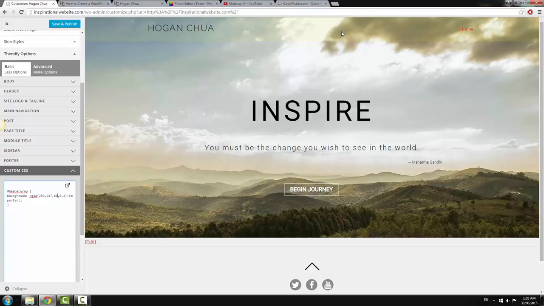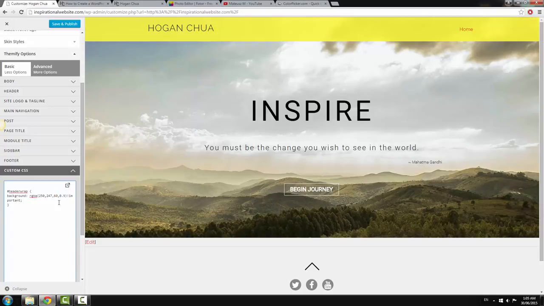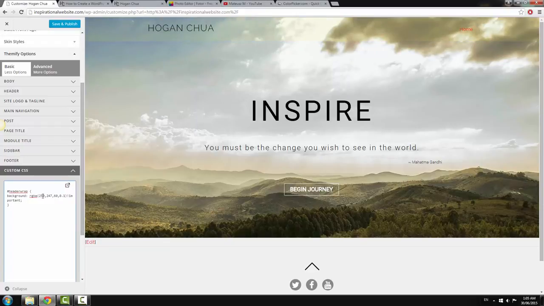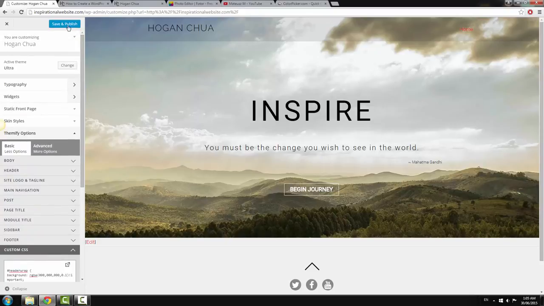So as you can see, it's turned slightly yellow, and you can change the transparency here with the last numbers here. So for example, if I put it as 0.9, that would mean it's 90% opacity. So 0.5 will be 50%, and 0.1 is 10%. Okay, so I'm just going to leave this as triple zeros. So we're going to just save it and publish.